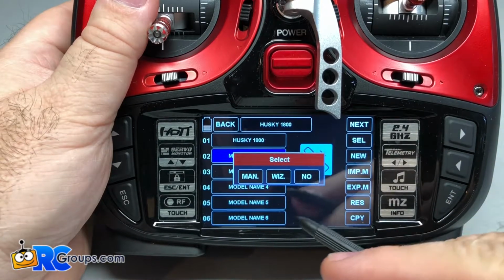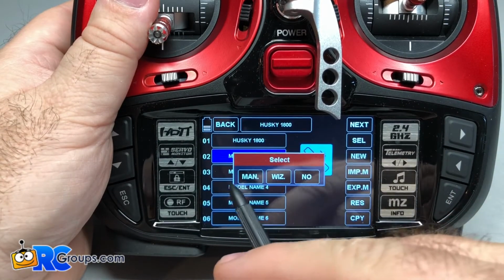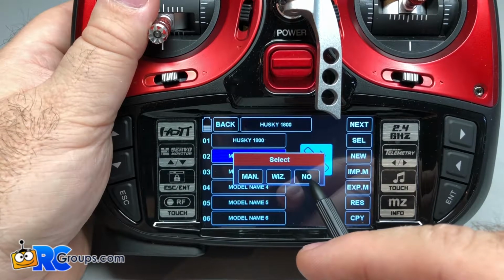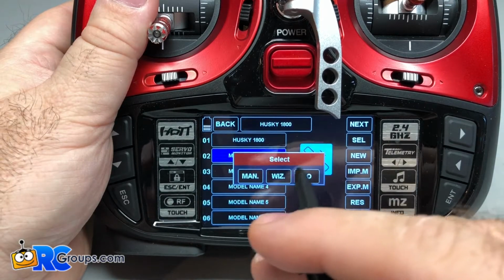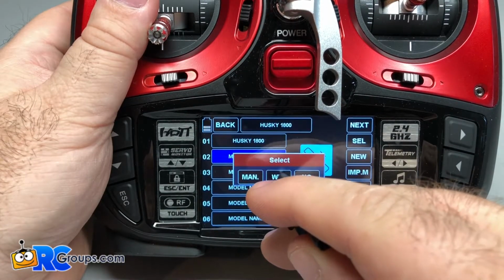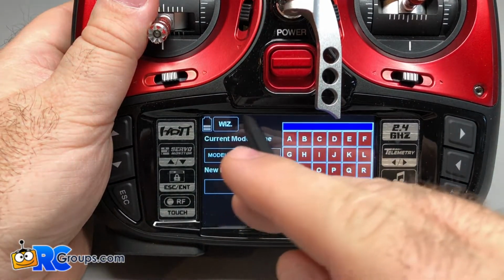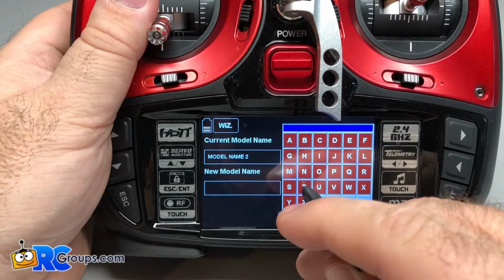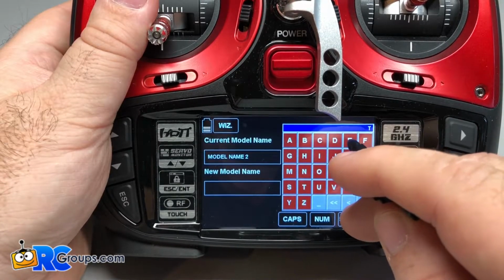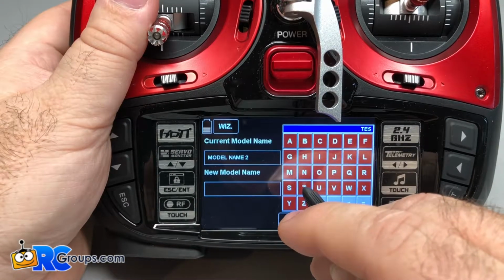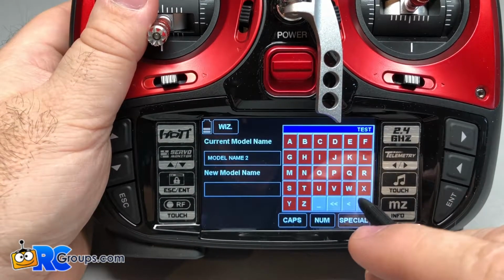It's going to pop up right here and ask you what you want to do. You can either do it manually, you can use the wizard, or if you made a mistake here, you can go back. In this case, we're going to use the wizard. So it's going to ask you to set up a name for your model. So for this one, I'm just going to do test model. And hit enter.